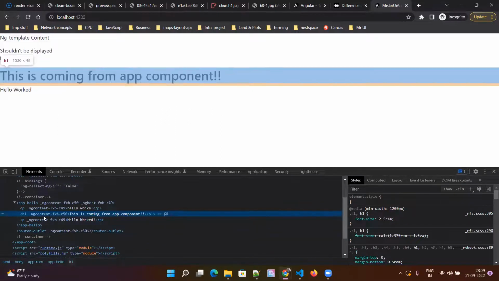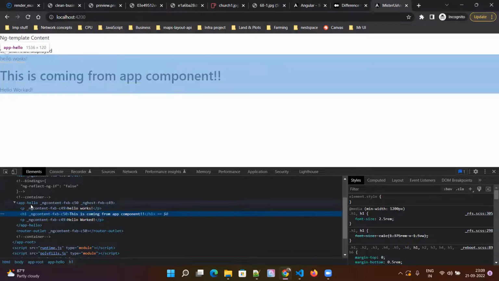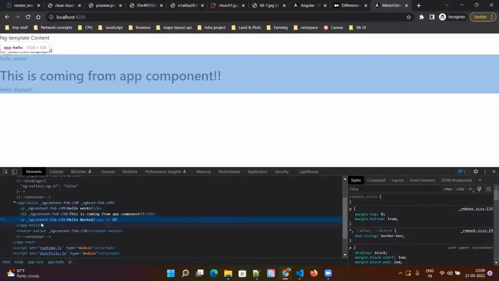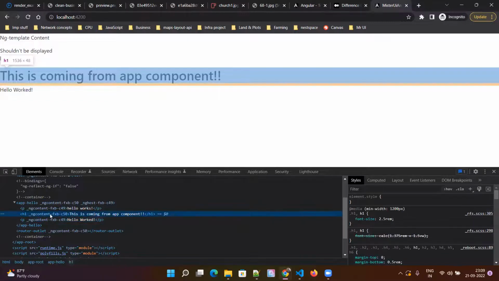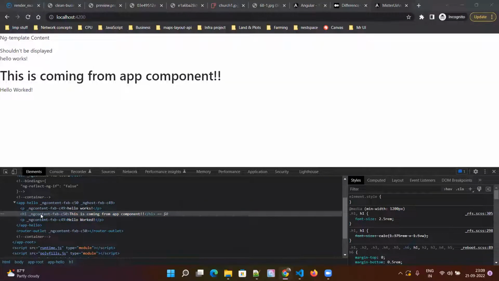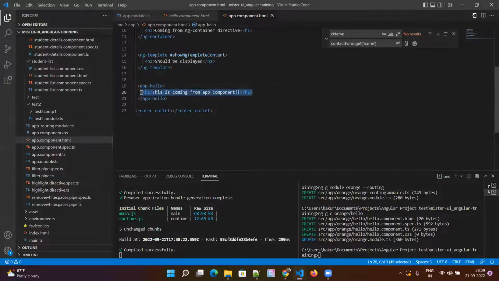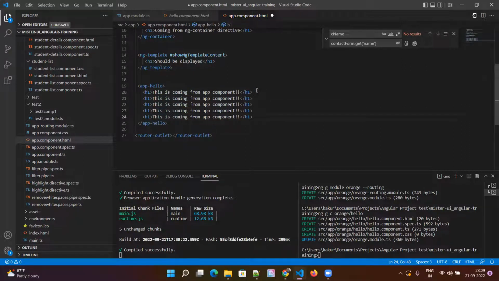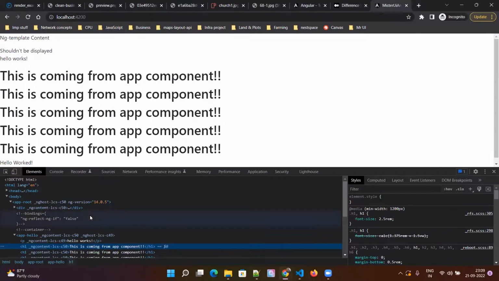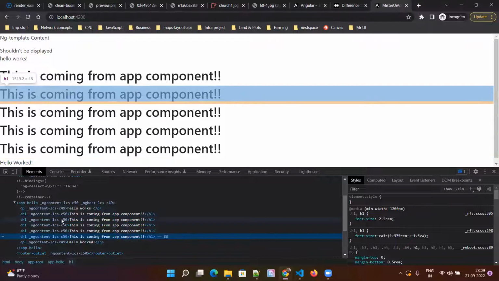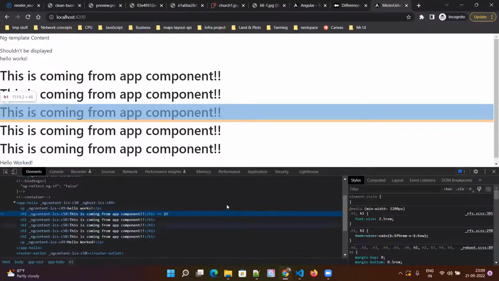Here you can see in app-hello, we have a paragraph tag, a second paragraph tag, and in between we have an h1 tag. This h1 tag is coming from the app component, from here. Not only one tag, you can have as many things as you want. Between these two paragraph tags, all that HTML is coming from the app component.